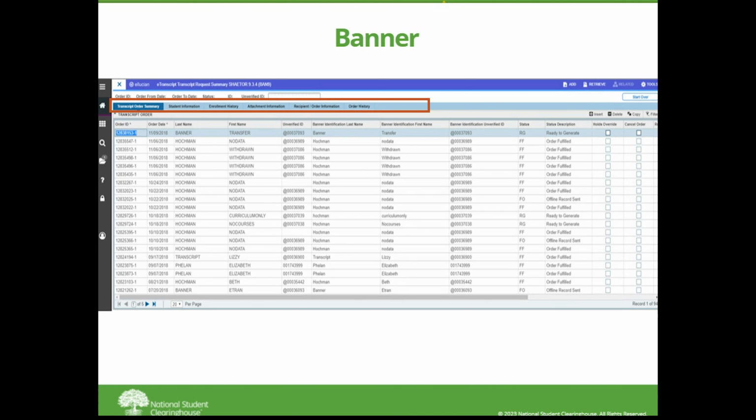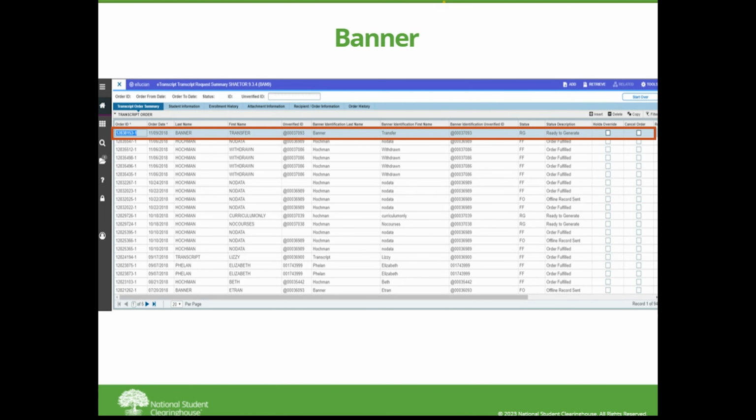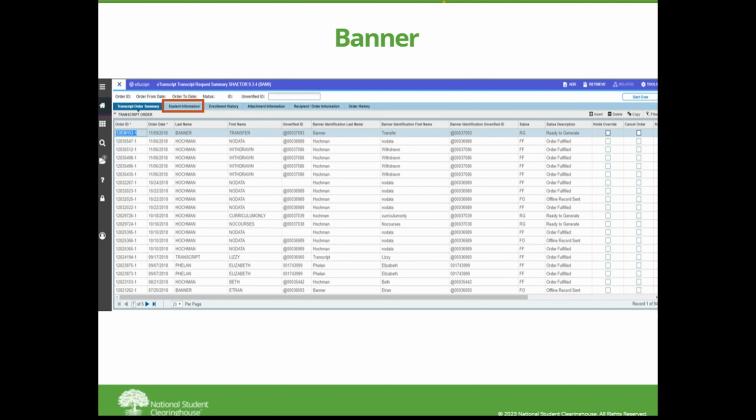You can go into these different tabs up here at the top to see different information about that specific request. So once you highlight it, like the top one here, you can just click on student information and see that specific information. But if you say, oh, yep, that's the right student, and you want to click that, there's a button over here that you just select, and it will match that student to that order, and then it'll finish processing that request for you.